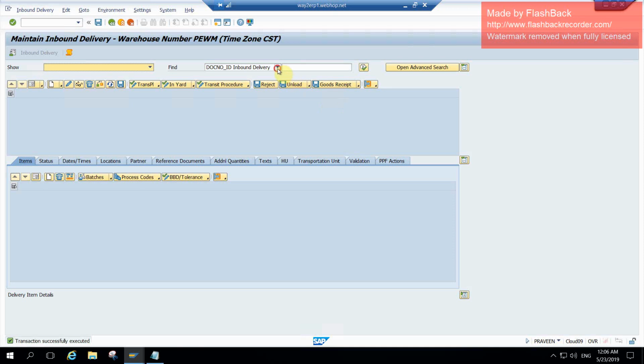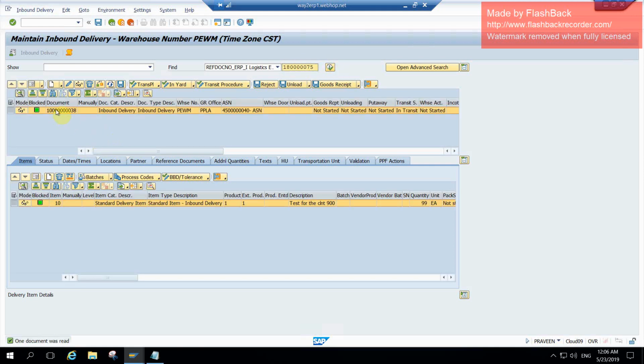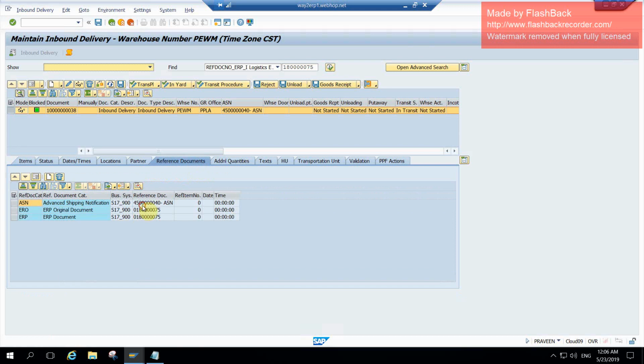I have my inbound delivery number, which is my logistics execution delivery number. I paste it here and try to retrieve the subsequent document, which is created automatically in the S/4HANA system. The most important thing I want to show you here is this reference document number. See, my advanced shipping notification number is also reflected here, and my ERP delivery number is reflected here.